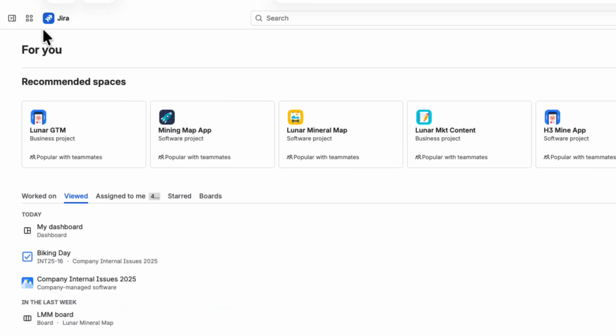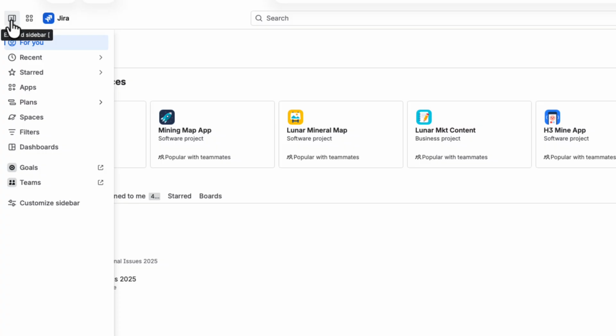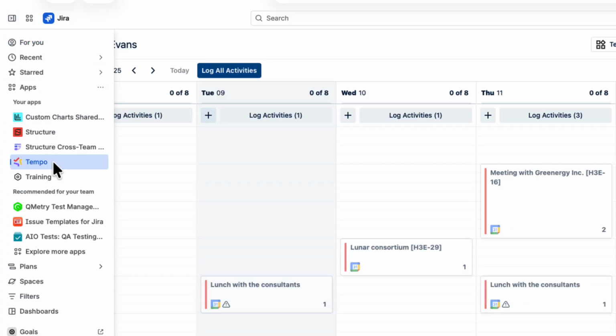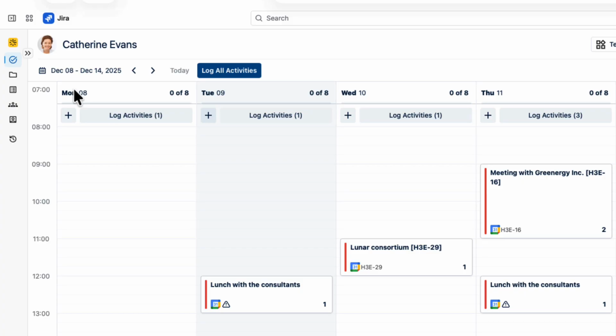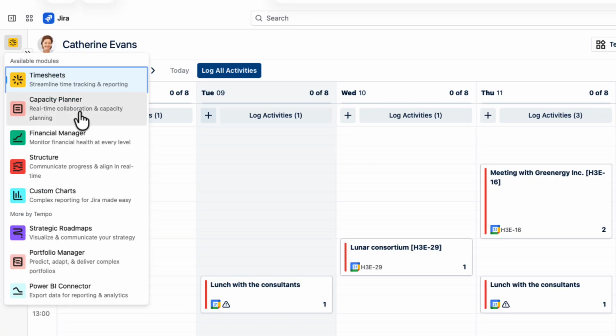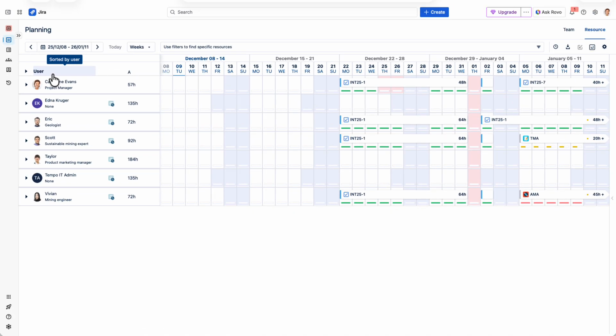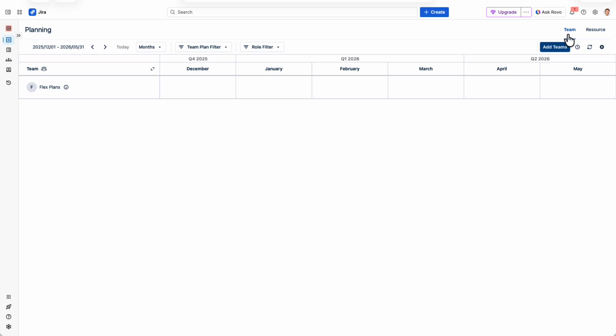And just a reminder that you need to have Jira administrator permissions to do these next steps. So let's get started. To find Capacity Planner after you've installed it, just expand Apps on the Jira sidebar and click Tempo. If you also have timesheets installed, it might show up first, but just click this icon up here and select Capacity Planner from the list of Tempo apps. So here we are on the Resource Planning view, and this is the Team Planning view. These two views work independently, but you can also use them together.